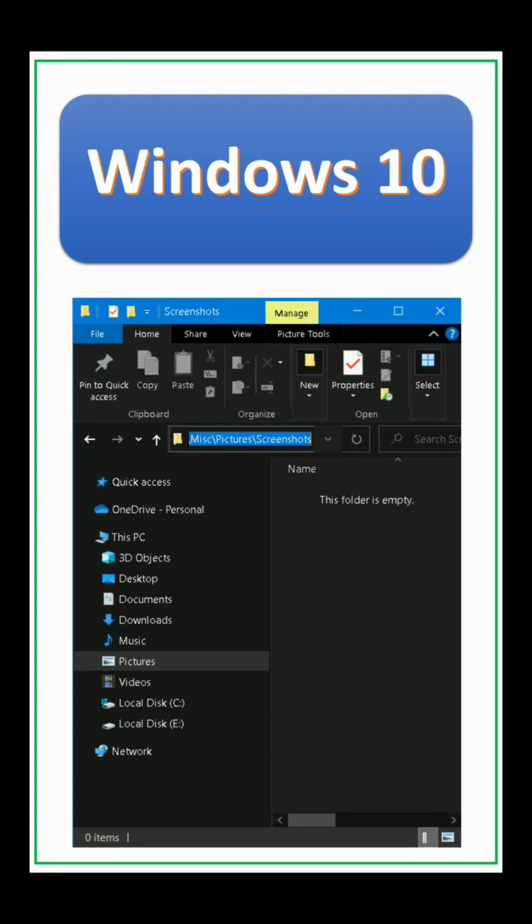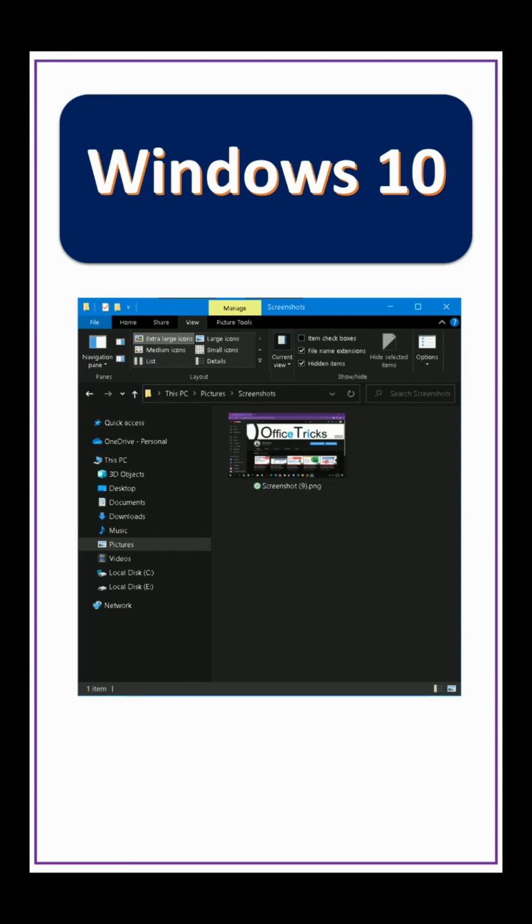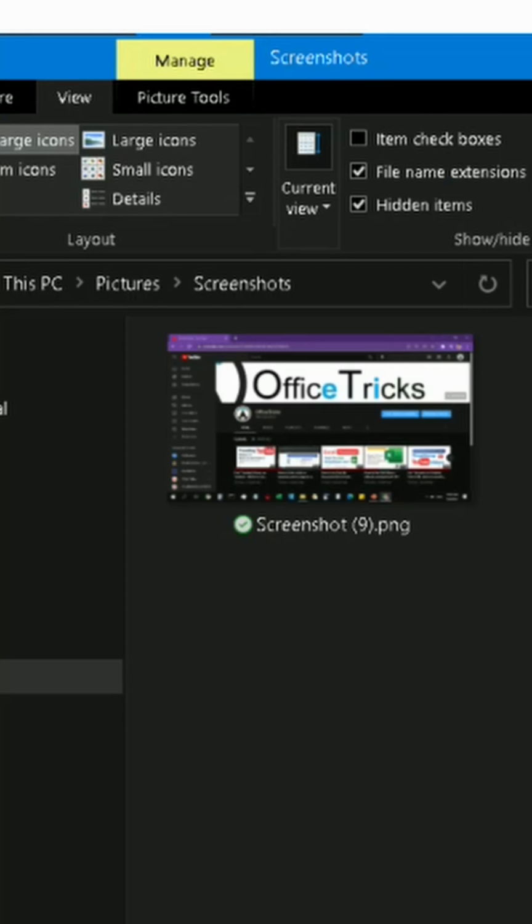You can go to the default Pictures folder in your Windows Explorer and see these auto-saved files in the Screenshots folder. Every time you use Windows plus Print Screen, you can see an image file getting created there automatically. Isn't it simple to use?